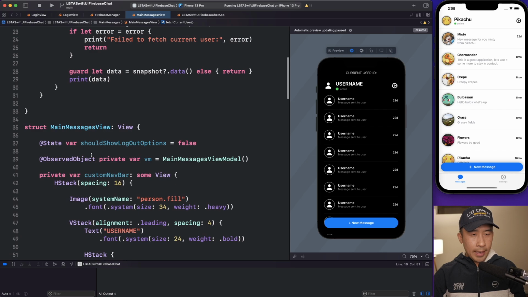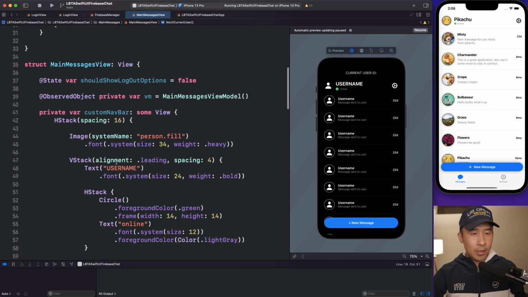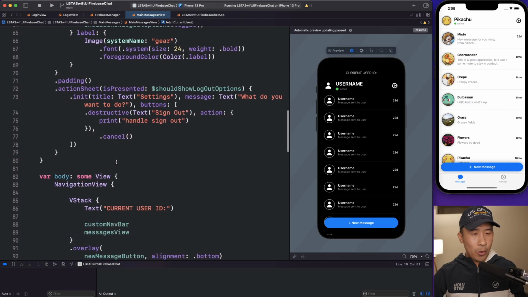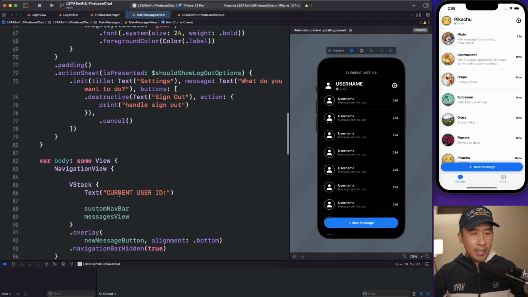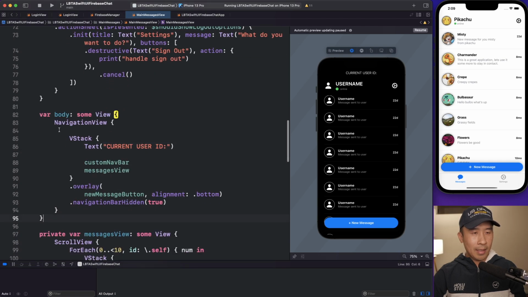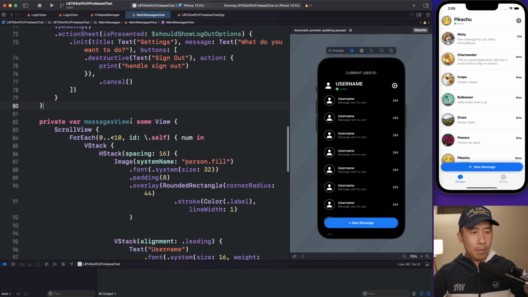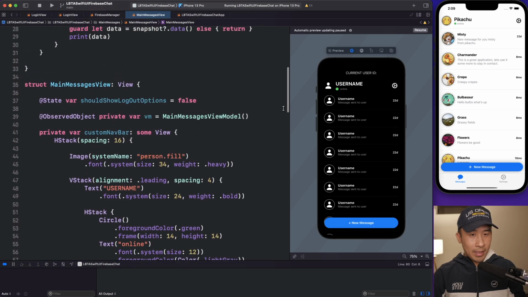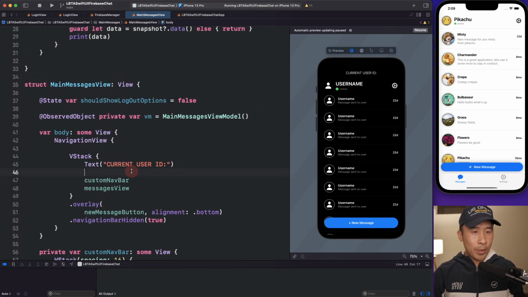So inside of my main messages view, right, I'm going to go back to my body, which is this guy right here. I'm going to cut this and put this a little further up above. So that makes this a little easier for the video recording.